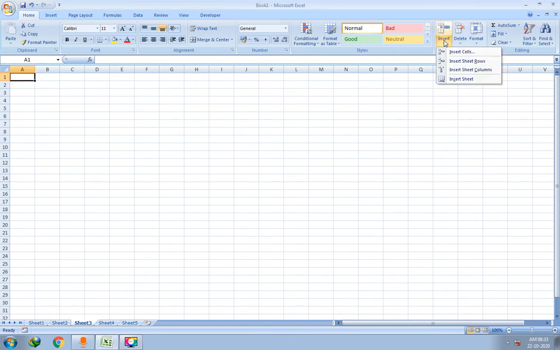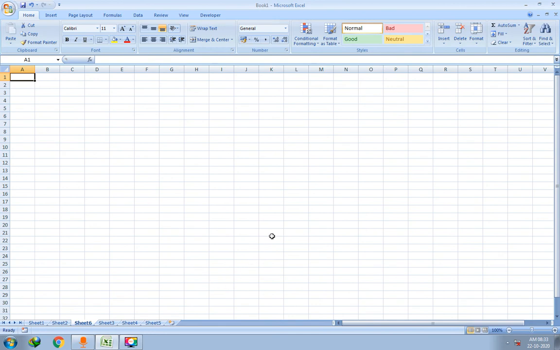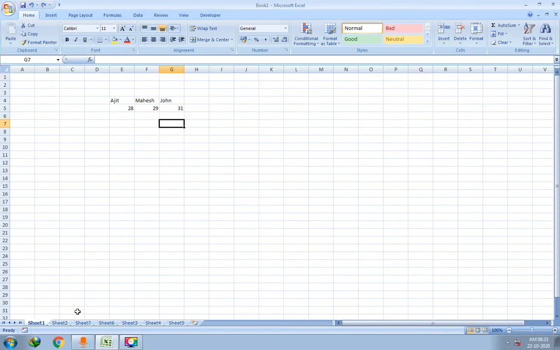So insert sheet. Now you can see sheet 6 has been inserted. Earlier there were how many sheets? 5 sheets were there. Now sheet 6. Fine. Again let me show you one more example of the same thing, insert sheet. Now you observe sheet 7 is also there. Earlier 6 sheets were there. Fine, getting my point everyone?